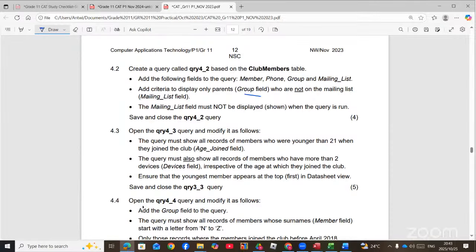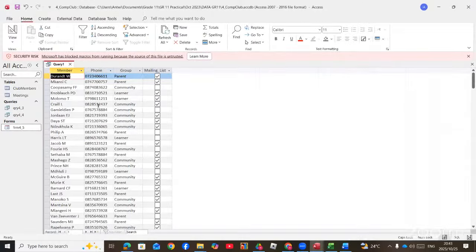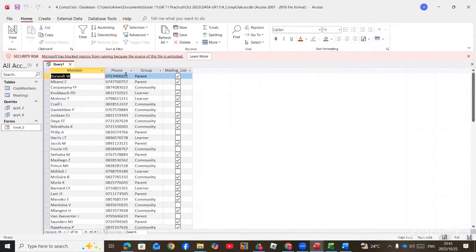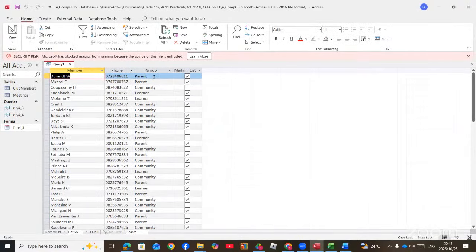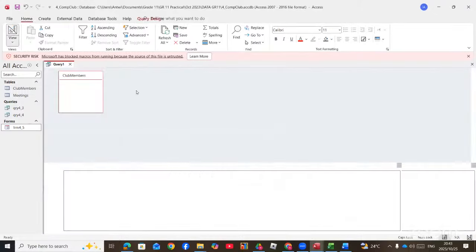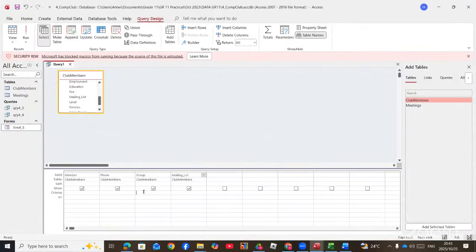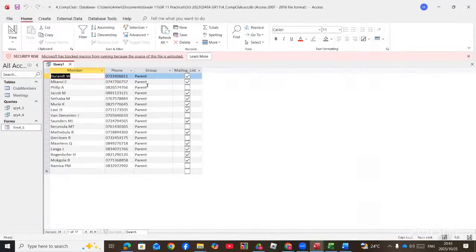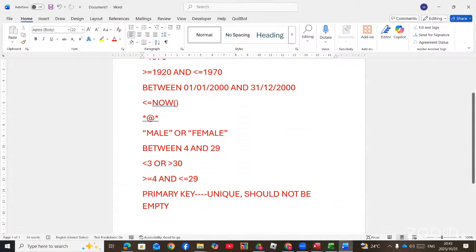Now, you have to first run it and check. How do they put the parent for the group? They wrote parent in full. So you put P star, or you can put the star PAR star under the group. So it's going to give you only parent. Remember, like we did for the criteria, you put the first 3 letters, star before and star after.